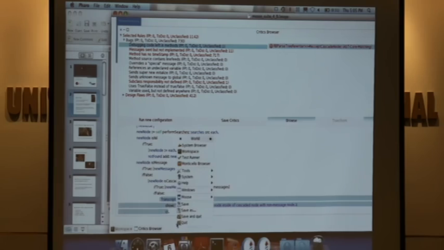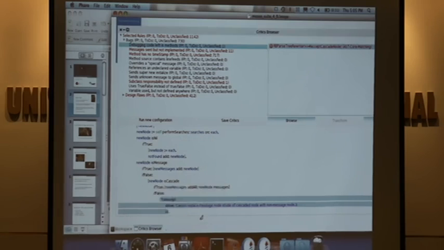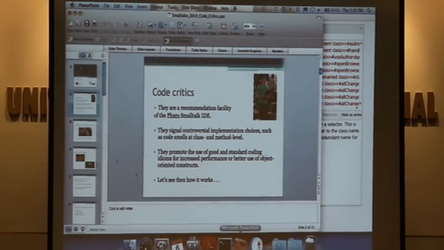So let's kill this image. Wait. No. Okay. Good.